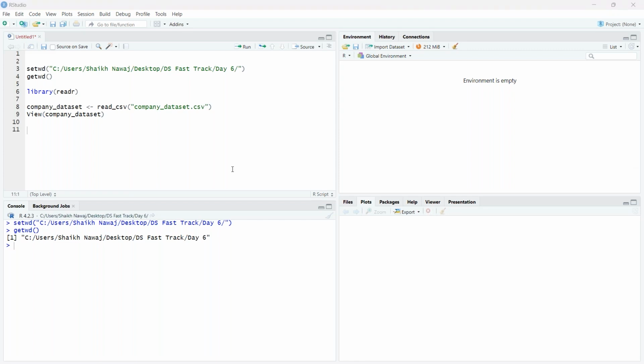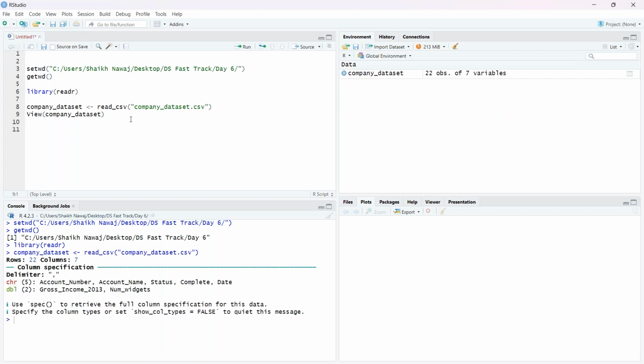Right guys, now let us go ahead and read the reader library to read the data set. The second thing is to read the company's data set. This is my company's data set, and to see it, I can simply click this line of code, which means view company's data set, or I can click this option in the second window. If you see, the company data set has 27 observations and a total of 7 variables, which means 7 columns.